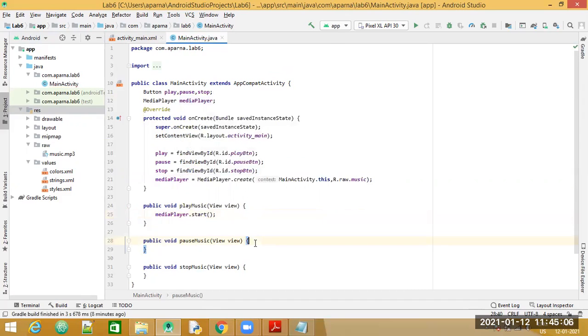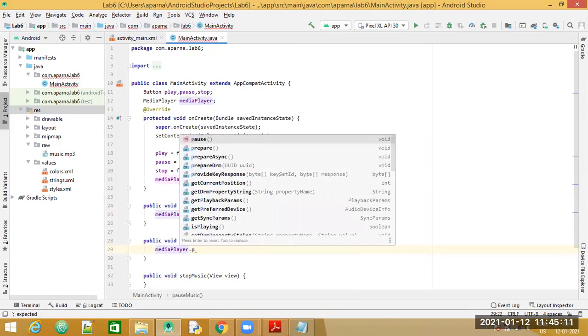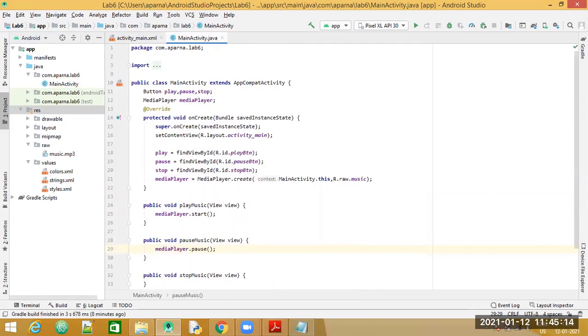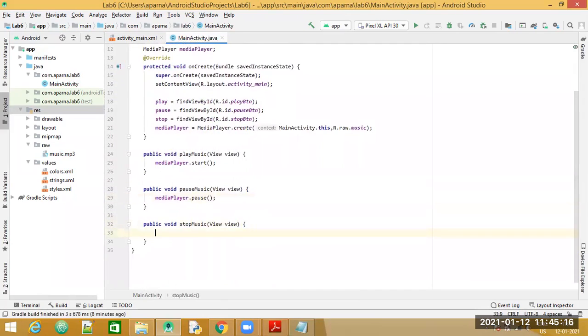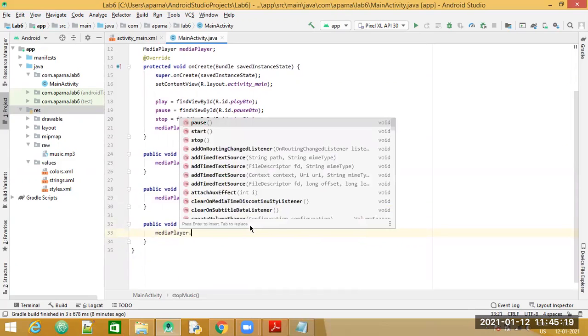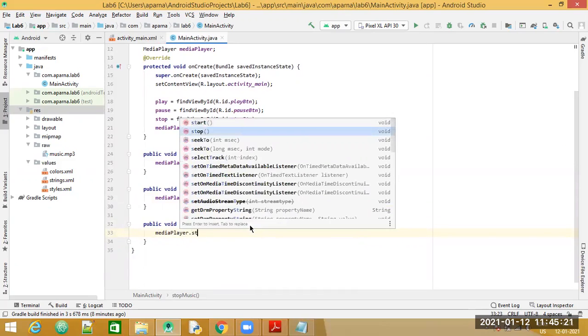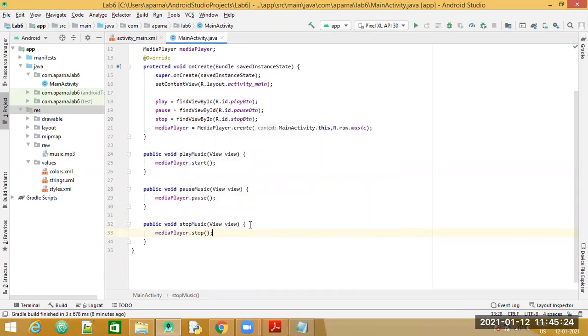Next, we will write media player dot pause. So this will help us to pause the music. And last, we have media player dot stop. Now, once we click on start, the music is playing. If I click pause, the music is going to be stopped midway. It is going to be paused. But if I click on stop, the music is going to entirely shut down. And next time when I click on start, it should again start from the beginning.